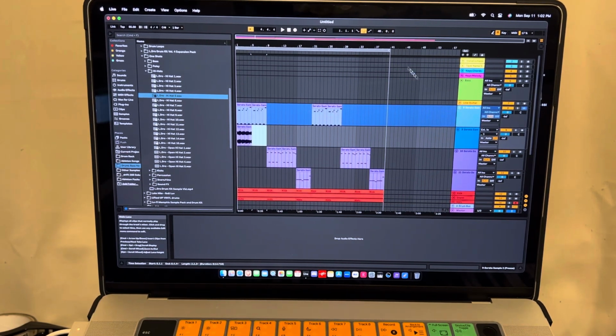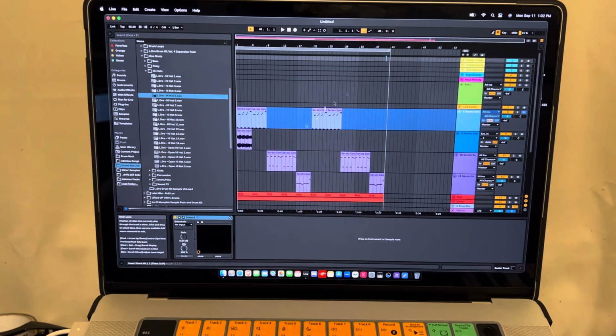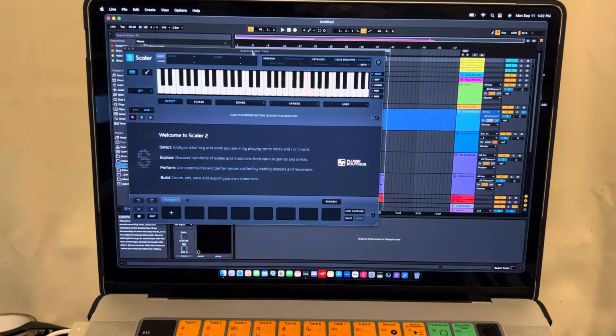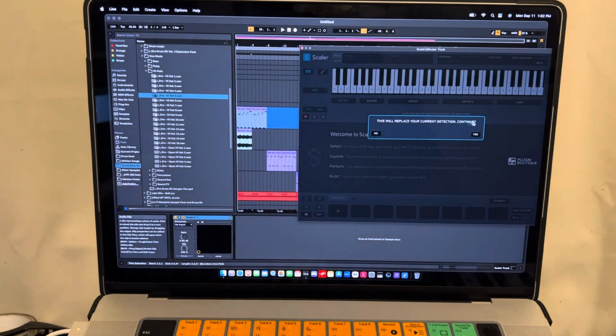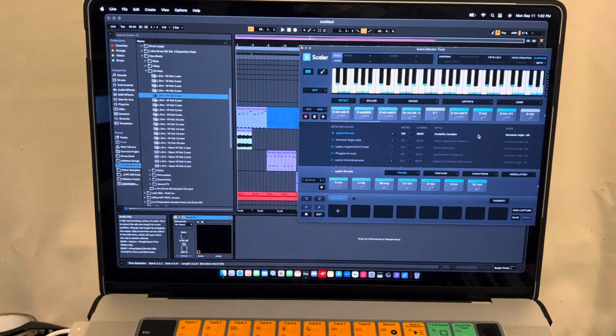All right, then take Scalar. I always have Scalar in here. Open up Scalar and then drag the audio into it. It will ask you to replace the current detection. We'll say yes, because there is none. And there you go. You start to see you have some chords you can use.